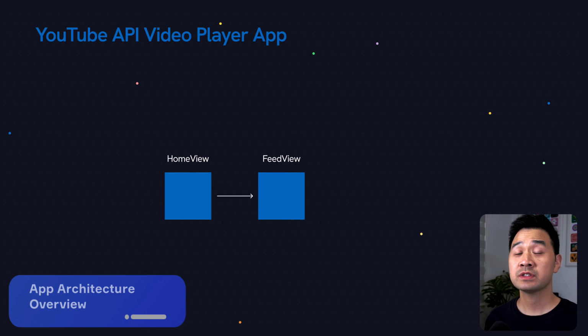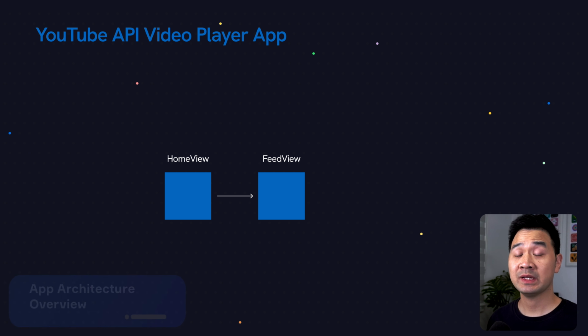In this lesson, we're going to set up our Xcode project and all of the views and the models. All right, let's dive right in. First, let's start with a little bit of an overview of how our views will be laid out. I also want to explain how our data model is going to look, especially as we're going to interact with the YouTube Data API.